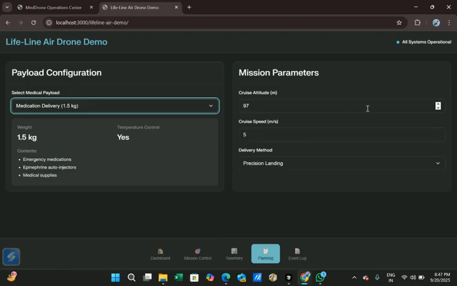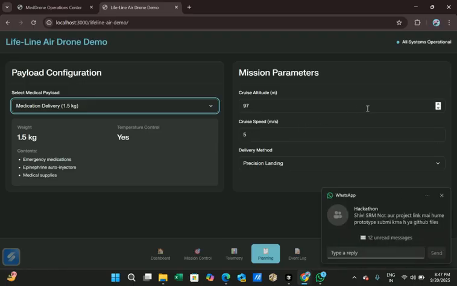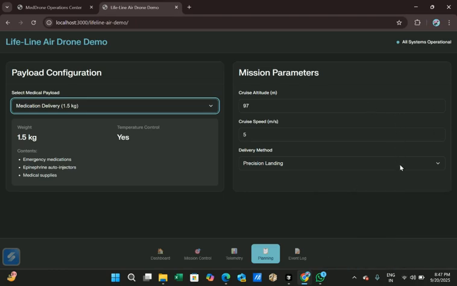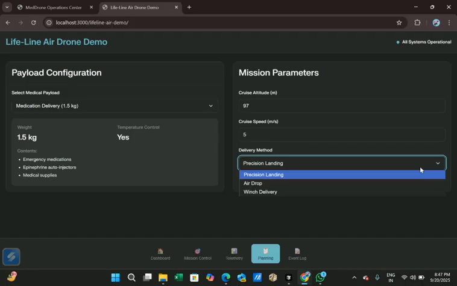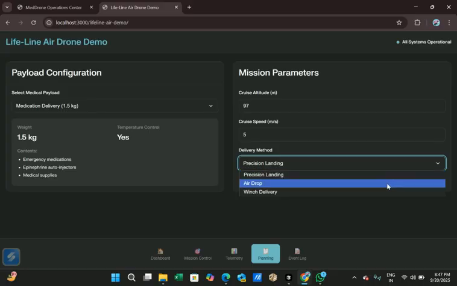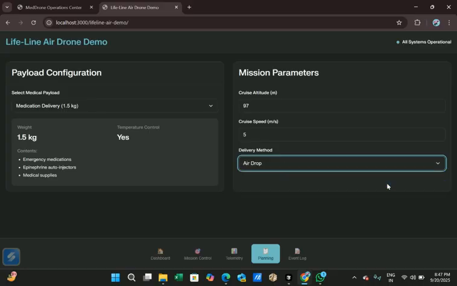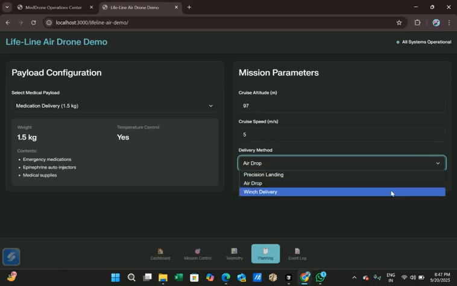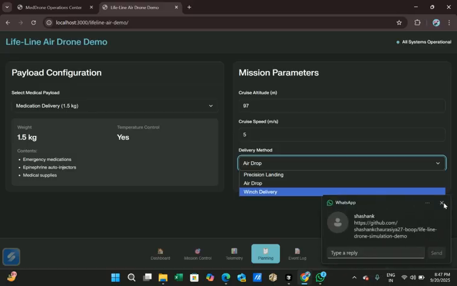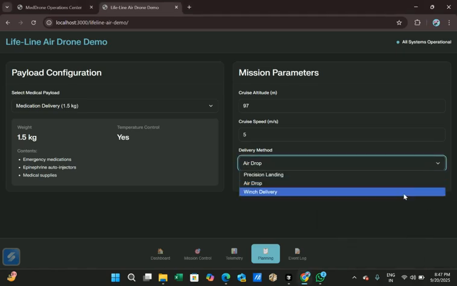Now here come the mission parameters. Based on the scenario, we can set the altitude, the speed, and the delivery method. There are three types of delivery method. The first is precision landing. That means the drone will go to the target area, land safely, and then deliver the supplies. Airdrop: in airdrop, the drone will just drop the supplies from the air. And in winch delivery, it is basically like shooting, it will shoot the supplies to the target area.